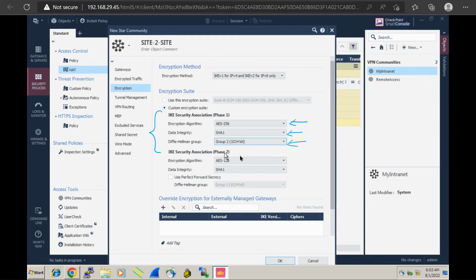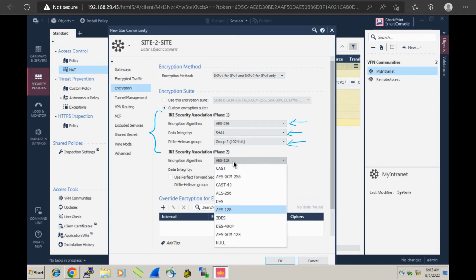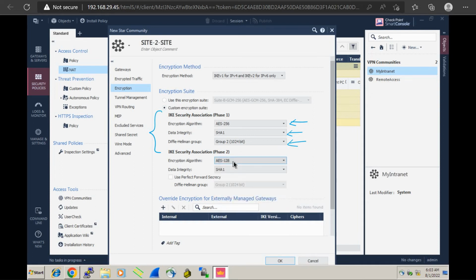Same thing is with phase 2, what encryption algorithm you want to use in phase 2. Here we are using AES 256, and in phase 2 we are using AES 128. I'm not going to change this one. I'm keeping them as default, to make our life easy. But if you are in the production environment, you can choose as per your requirement or the capacity of your device and how much it can handle.